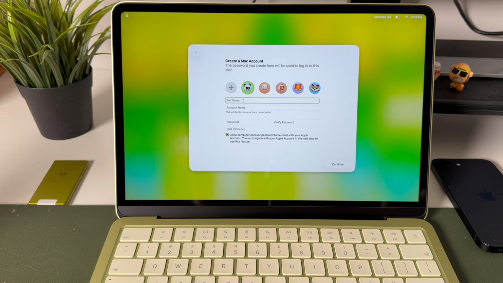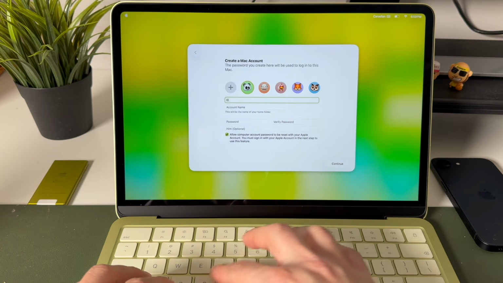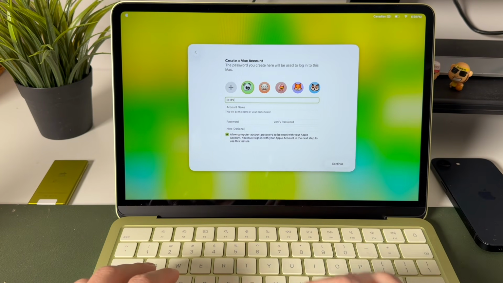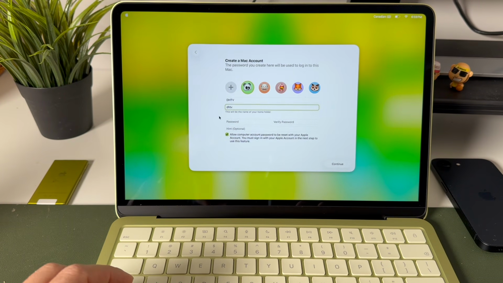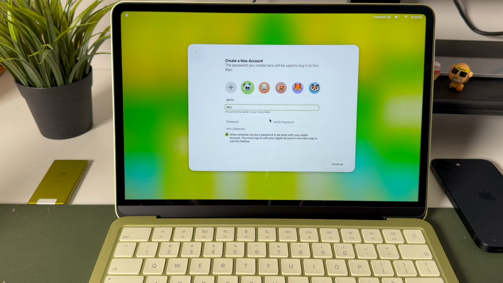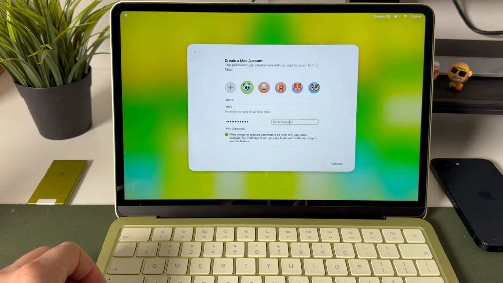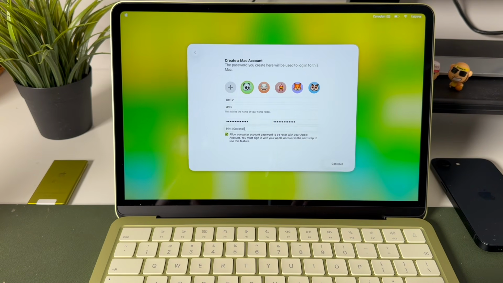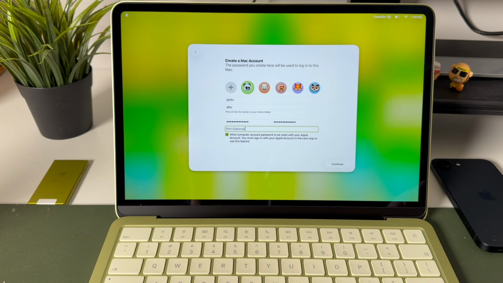So you're going to give your computer a name. It says full name. You can put what you want. Let's just go with DHTV. And then it'll give you this as your home folder, which is where all your folders and files will be stored on the computer once you have it set up. Enter in a password and then verify the password. So enter it again. And you can optionally give it a hint as well.